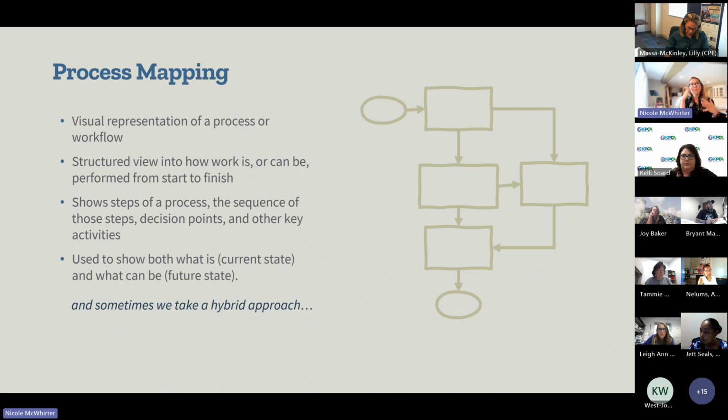We're going to probably stick to the simpler side of things because of the amount of time we have together. But just know that it is a visual representation. You're going to be using sticky notes and creating this kind of map on a board. It is a way to structure how work is done. Most process maps are either what we call the current state or the future state. The idea is that you have a current state and a future state, and then you figure out how to get from one place to the other. What we're going to be doing is something in the middle. It's kind of a hybrid approach.